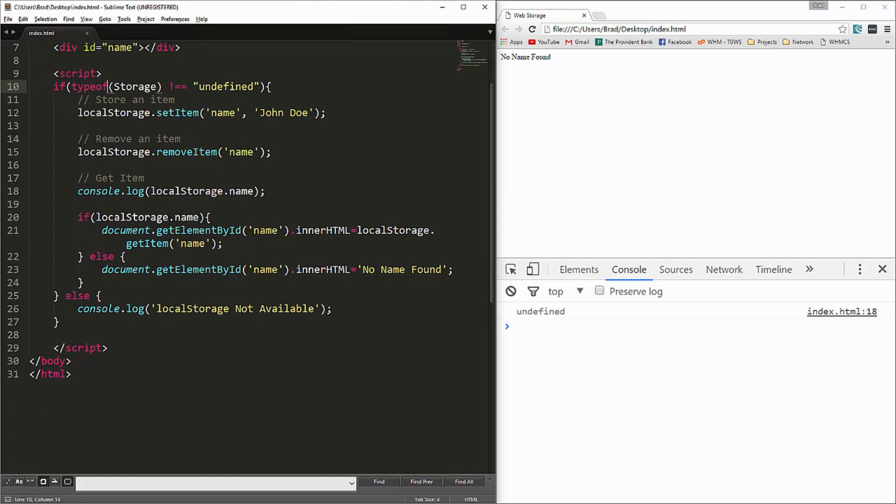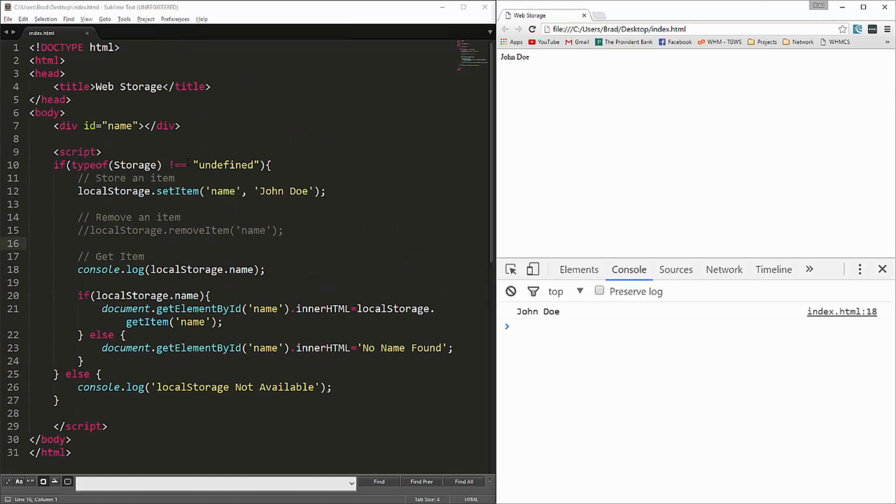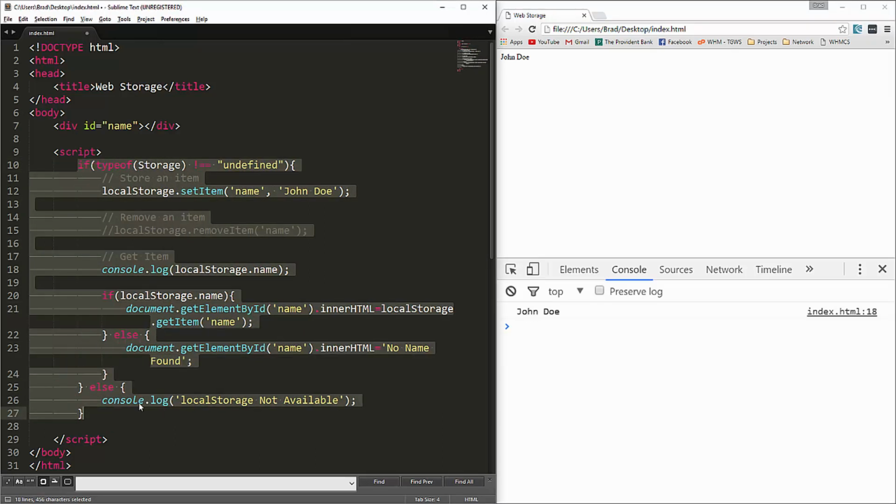Now that's local storage, and what that does is it'll keep that name value. Let's go ahead and comment out the remove. It'll keep that value until you clear your browser cache, even if we close the browser. If you want values that are going to go away once you close the browser, then you want to use session storage. And session storage works, the API, the syntax is exactly the same as local storage. So there's nothing really new to learn there.